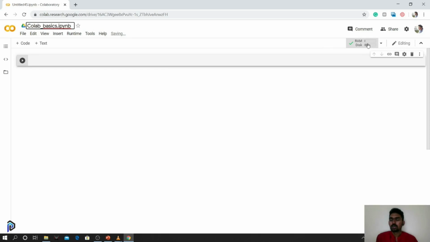Colab underscore. Okay, so we are connected. As you can see, connected to a Python 3 Google Compute Engine backend. It has 12 GB of RAM and around 107 GB of disk storage. Okay, fine. What we'll do is we'll explore the various functionalities that are provided in Colab.